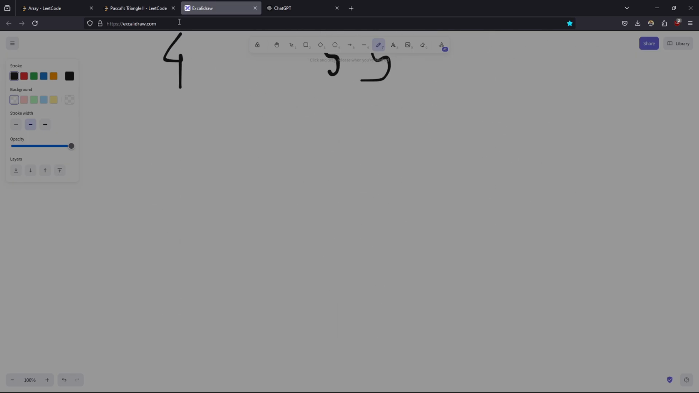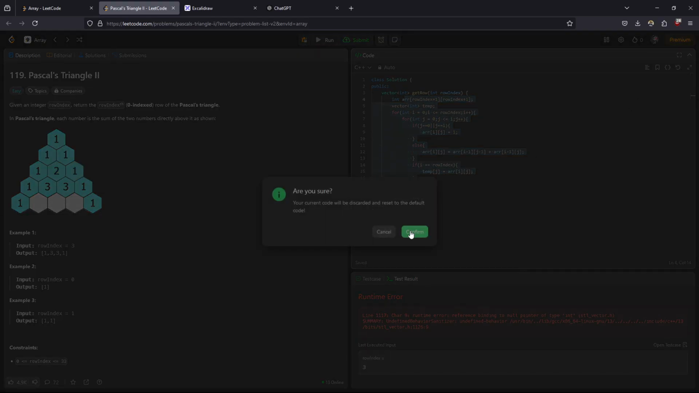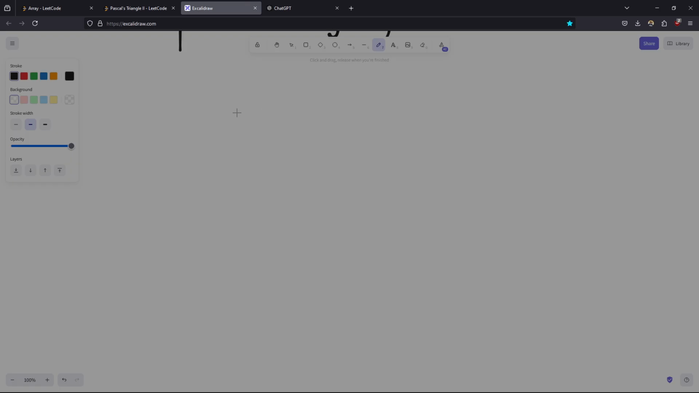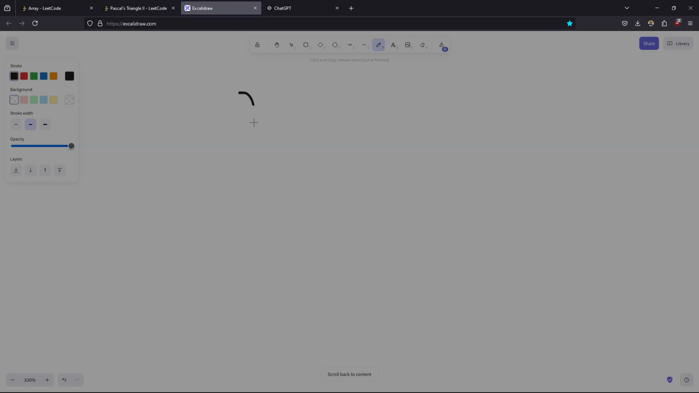So, before trying this question again, let's rethink the whole problem and try to solve it again. I think I am missing some important part of the problem. The problem is telling us that it will give us a variable with value row index, right?